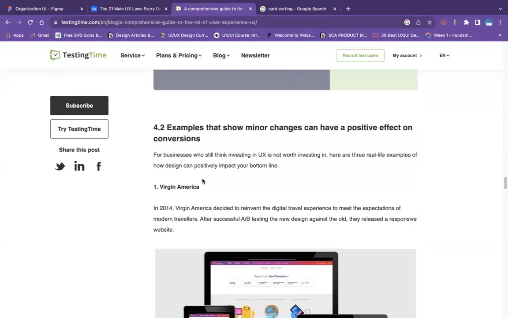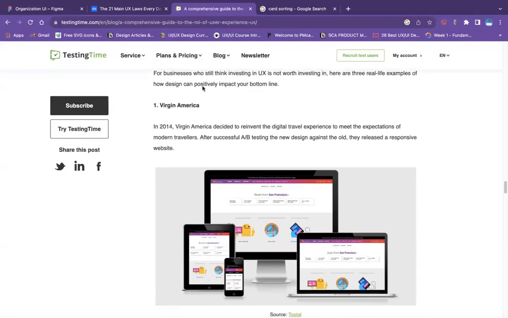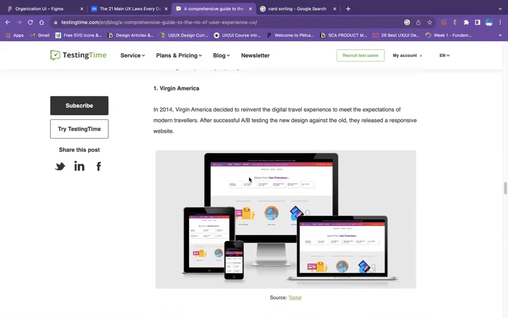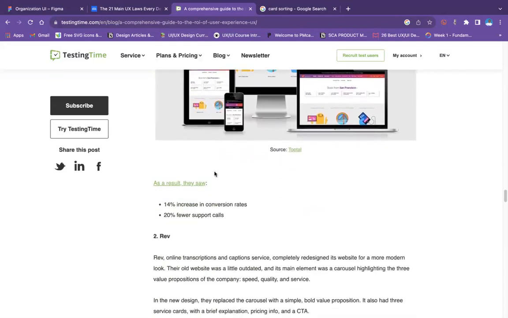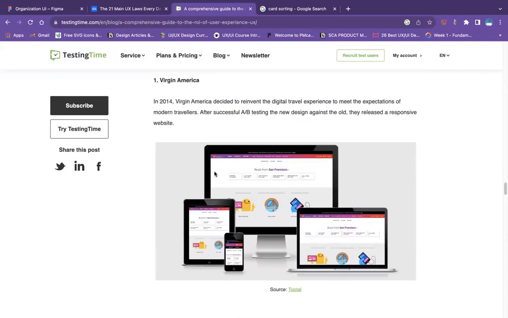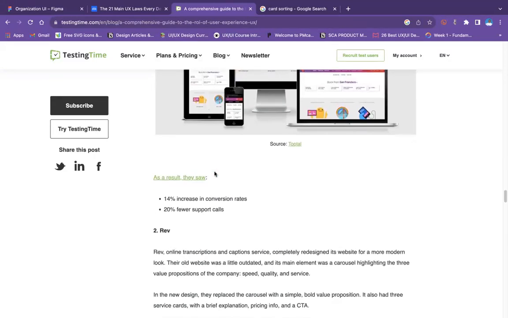So another example is the Virgin America website. Before they did their usability test, people used to drop off on the website. But after they finished their research, using research methods to check all of those things, they had a 14% increase in conversion rate and 20% fewer support calls. So if you're writing your CV and you want people to employ you, you need to put all of these successes. Before I came to this company, they had people complaining about the website itself.